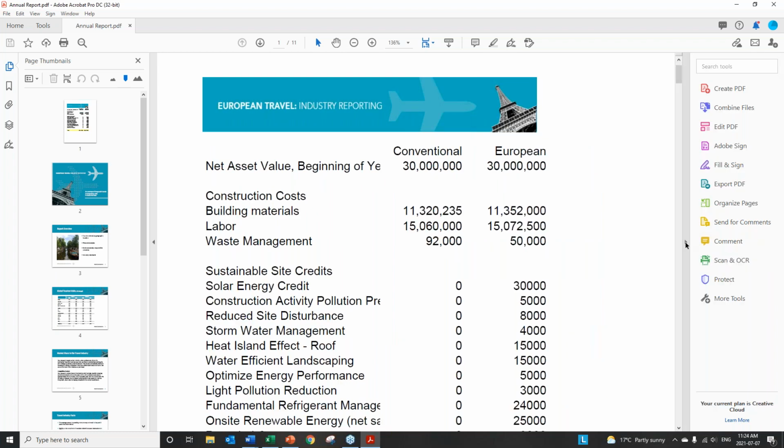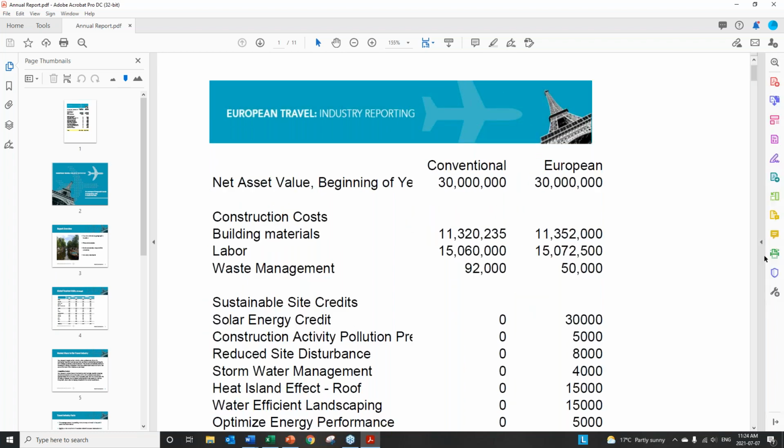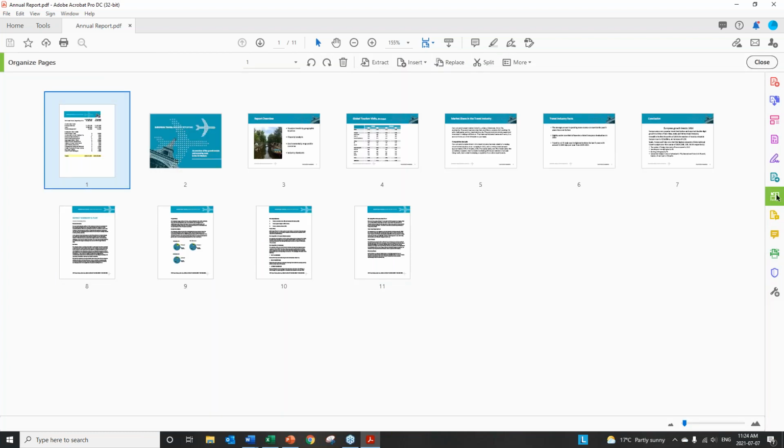If I click the little triangle again, it puts it back in, but you get so you recognize the icons. So for organize pages, here's this little green one, and when I hover on it, you can see it tells me what it does. So I'm going to click organize pages, and it now takes me into another view that looks very similar to what it did when we were combining the original document.